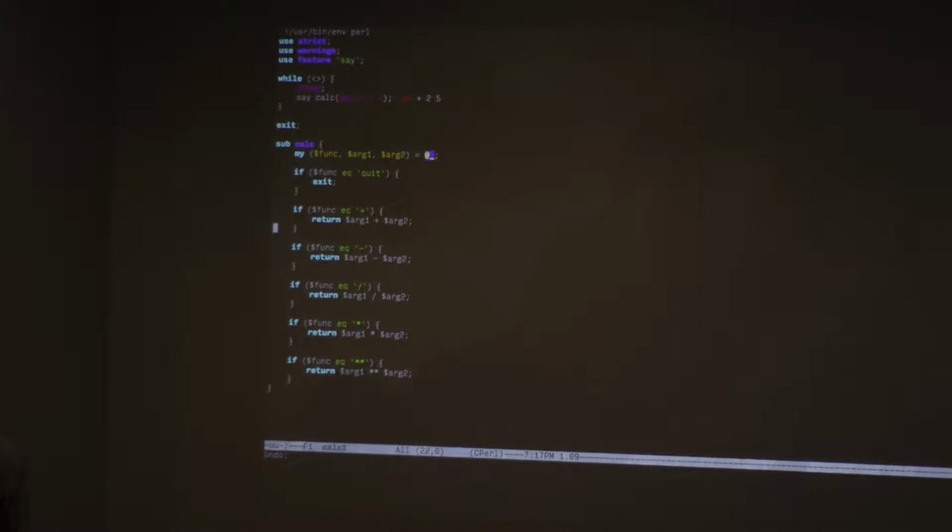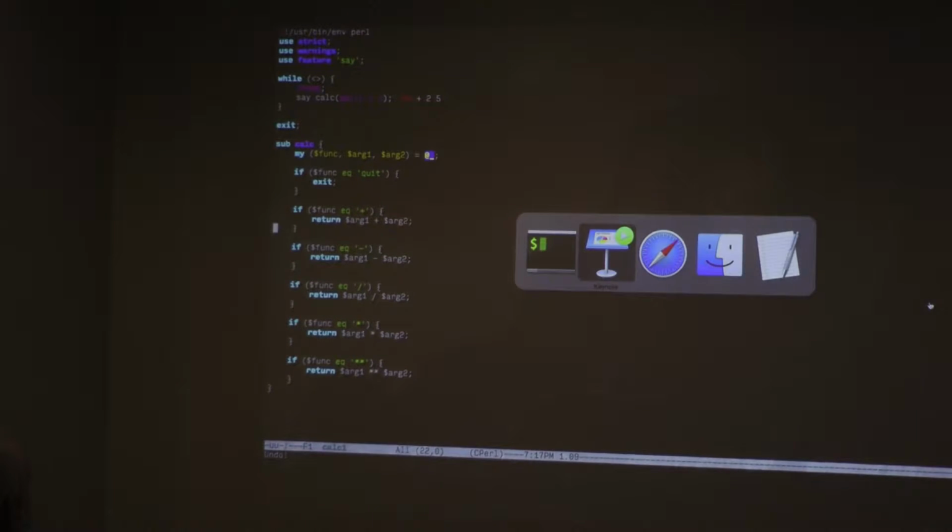I thought I was going to have to clean my glasses. That looks so much better. Thank you, Doran. Okay.